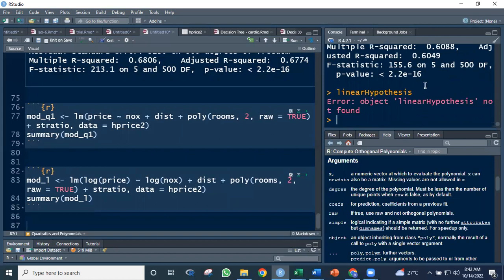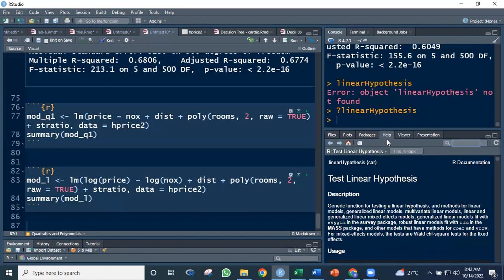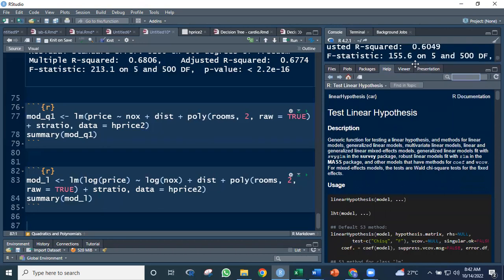Oops. Tama ba yung spelling ko? Linear hypothesis. Ay, mali. Kalimutan ko yung question mark. Question mark. Yeah, this is from the car package. So this is a generic function for testing a linear hypothesis and methods for linear models, GLMs, multivariate, etc.